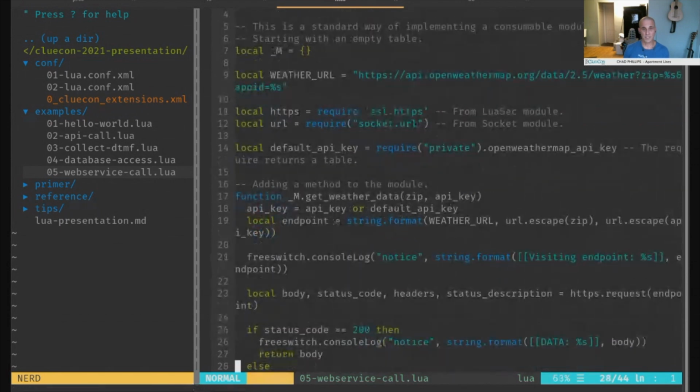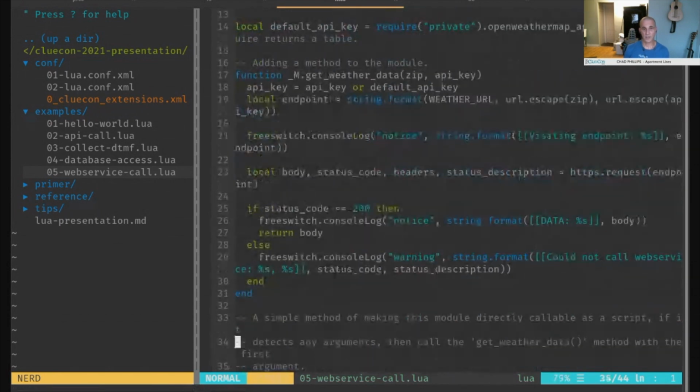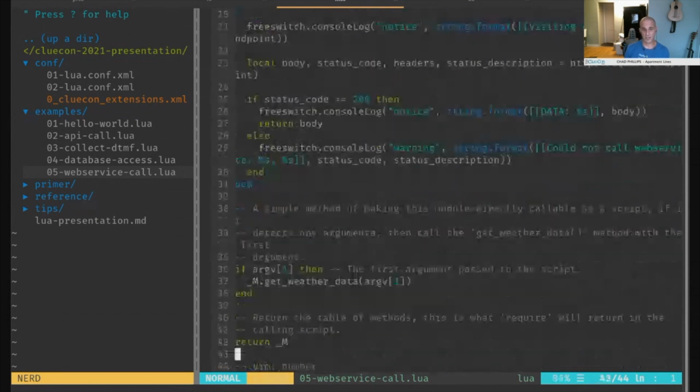Let's see. Skipping down. Just to finish out this particular function, I'm checking the status code and printing a couple of different things based upon what I get back. I'm going to get back a JSON string. And then at the bottom here, there's a couple things happening. Let's go to the very bottom first.